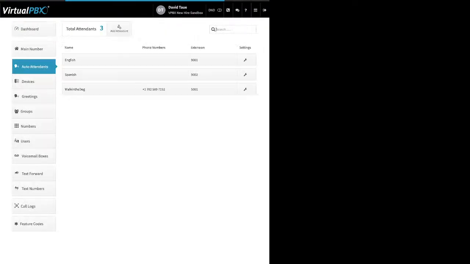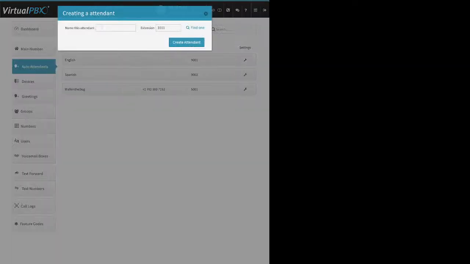All right, auto attendants. So for submenuing, right, English and Spanish or whatever, or for a standalone business. Up here at the top, you click Add Attendant. You've got to give it a name, give it an extension number, and then click Create Attendant.